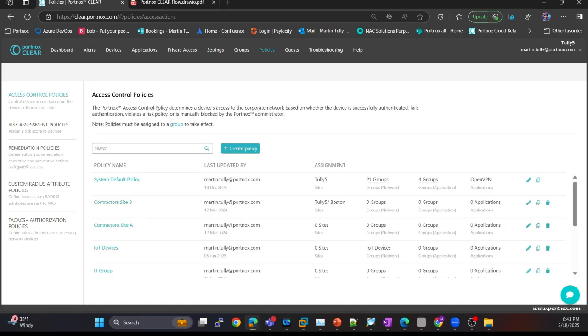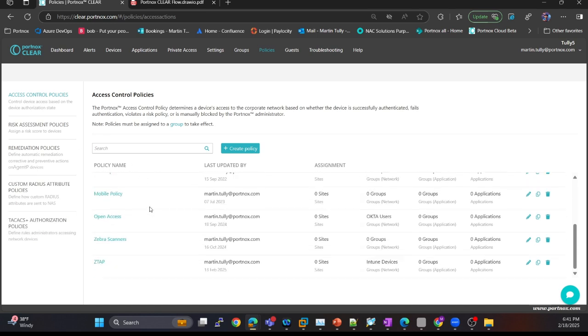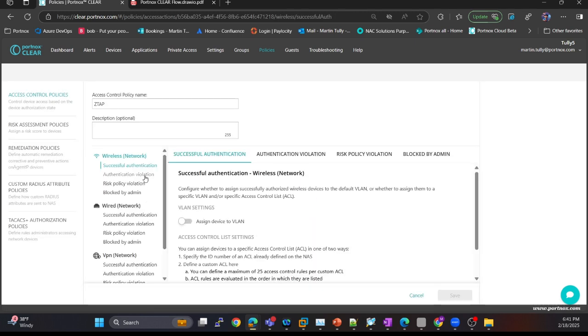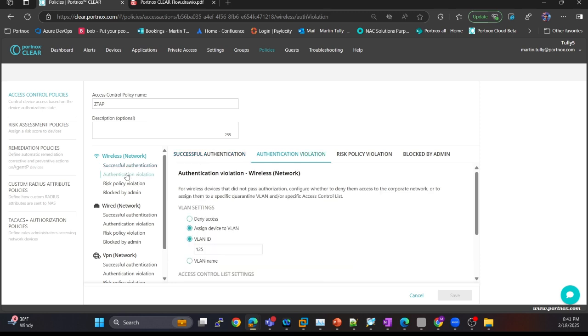Back under policies, you can see here I have my access control, risk assessment, my remediation, and my TACX policies. Under these policies, you see a whole bunch of different ones. I have one here called a ZTAP. And what you can see here is I have successful authentication violation. If it's an authentication violation, meaning you're not MAC address whitelisted, you don't have the correct certificate, your account's been disabled, whatever that might look like, instead of denying you access, I'm putting you into a specific VLAN ID.